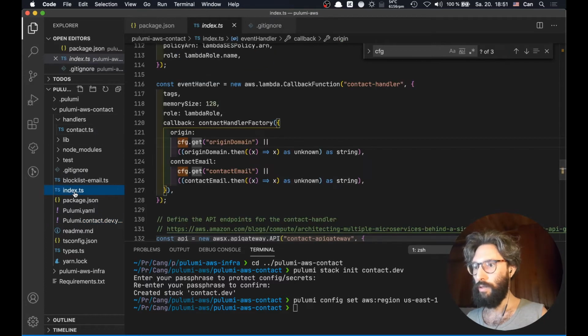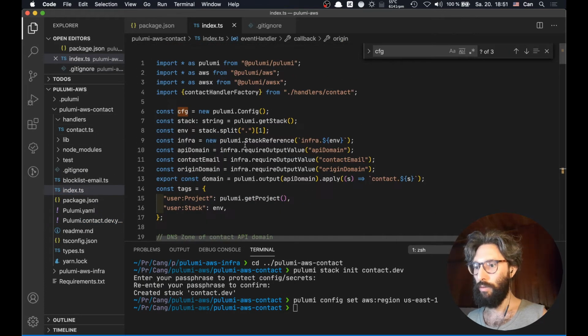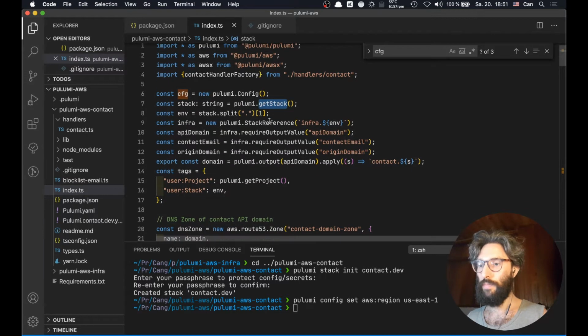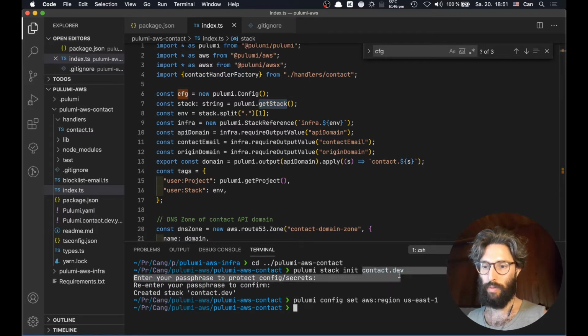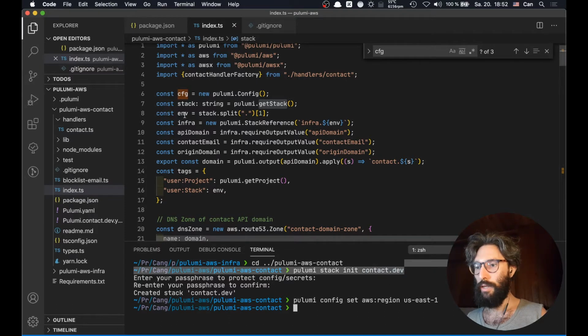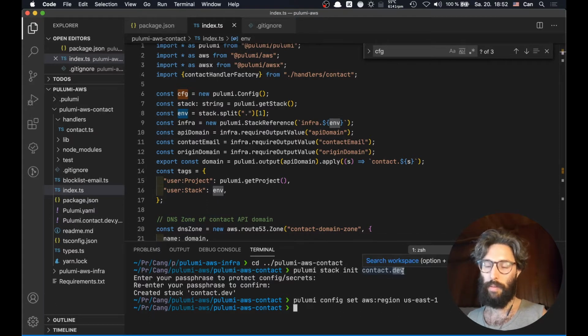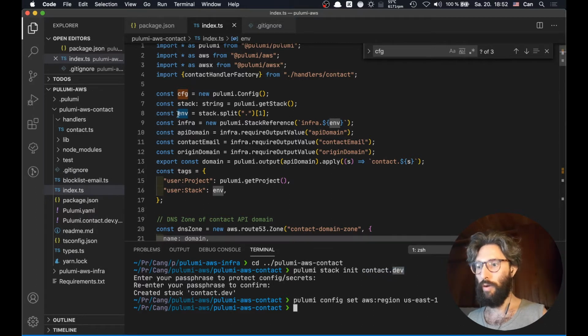Let's go back to index and back to the top. So the stack we get from Pulumi, in this case the stack name is this here below in the terminal, contact.dev. That's the stack name. That's what we get. The environment, in this case, will be the second part if we split it on the dot. So this is the environment. And you can, of course, have your own naming conventions or how you define the environment.